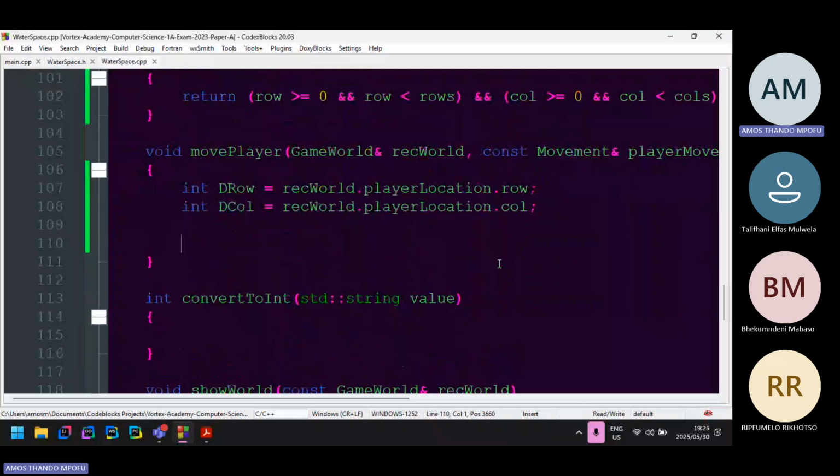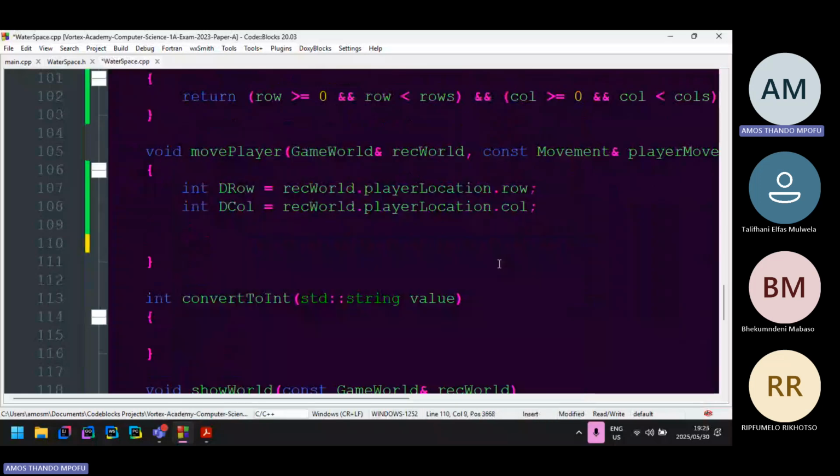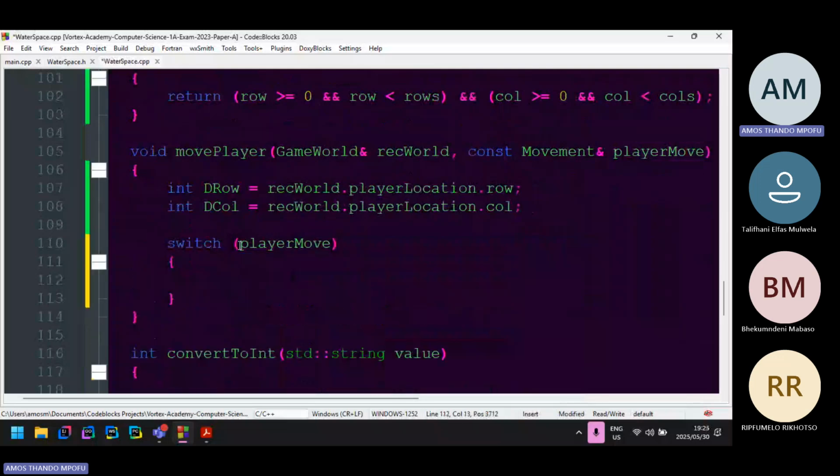Then now we move the player, right? So we need the switch statement. Okay, not necessarily move the player, but let's use the switch statement to update the coordinates to find the destination of where we want to move the player to. So based on the player move, right? I'm gonna pass the player move variable.